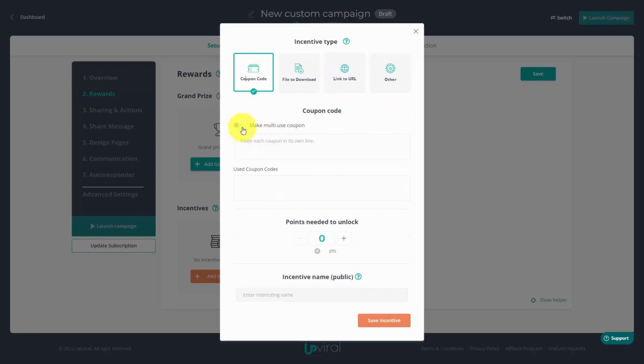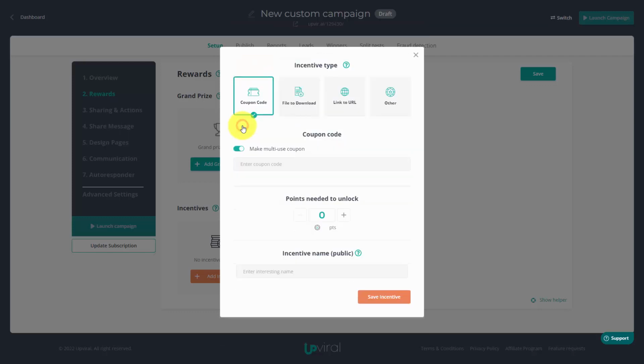Let's assume that we are going to give the person who gets the incentive a multi-use coupon. So we're going to make this a multi-use coupon, and we're then going to give the customer a coupon code when they win the incentive. What we then need to do is decide how many points will be needed by the customer in order to unlock the reward. So in this case, we're going to state that it's going to take 5 points to unlock the reward. And we're going to give the incentive a name, knowing that the customer and prospect will be able to see this particular name.